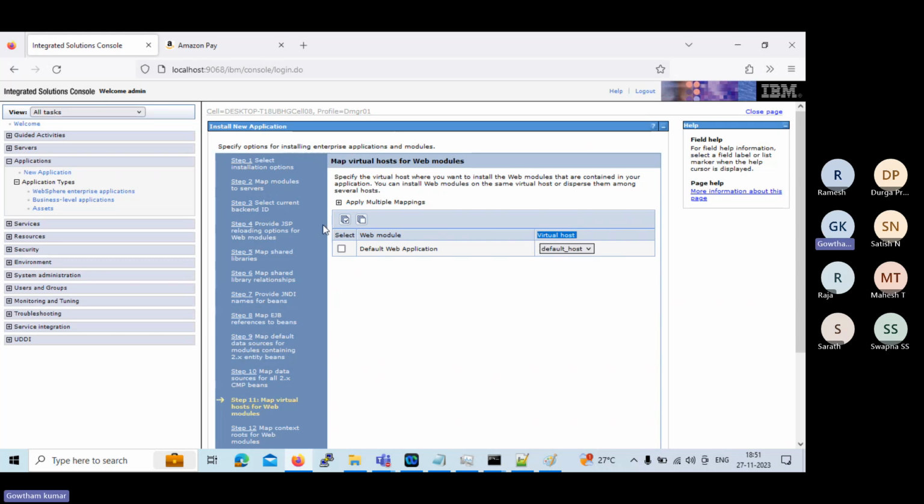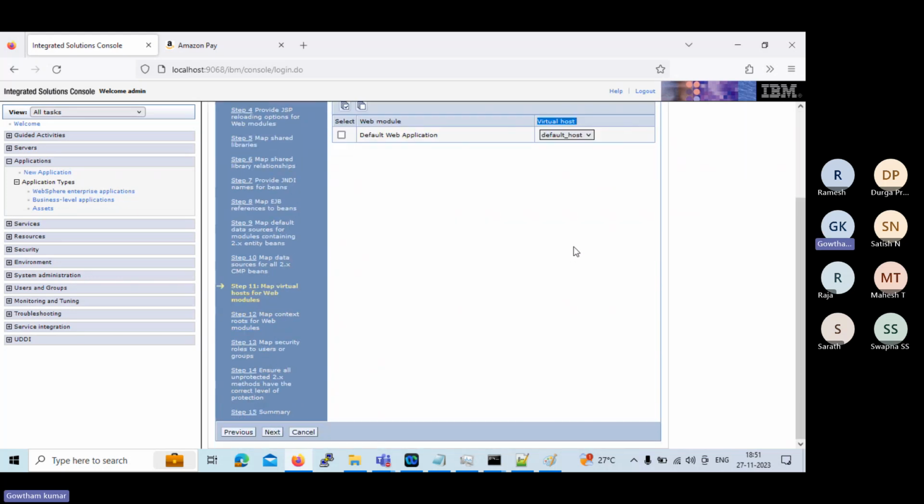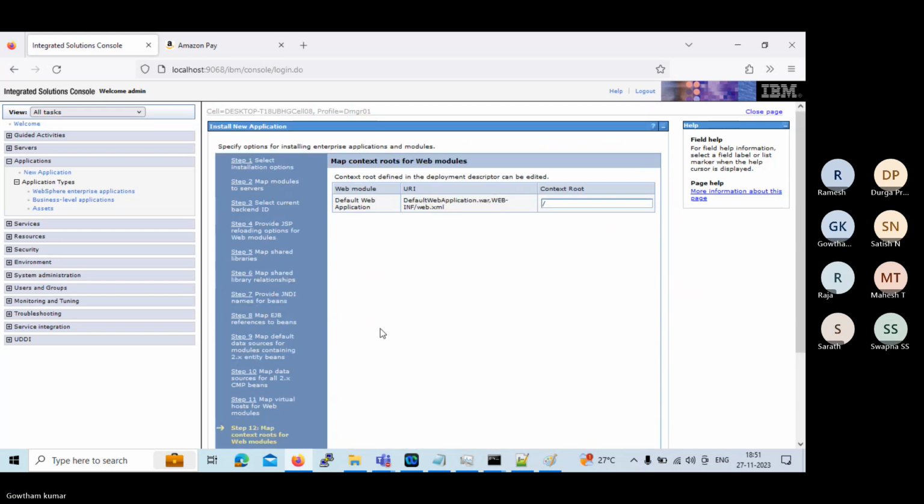Correct? So while deploying the application, you have selected the default virtual host. In this default virtual host, you need to specify your application port. No worry, I'll explain in more detail. So you can select the default host and click on next. See here, as I mentioned, map context root for the web modules.